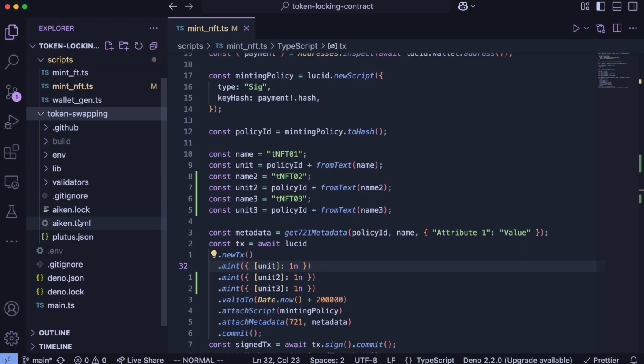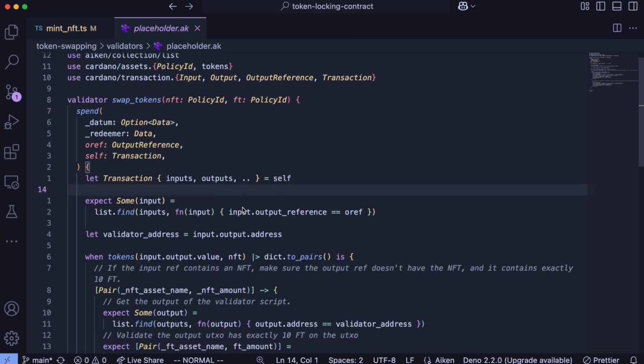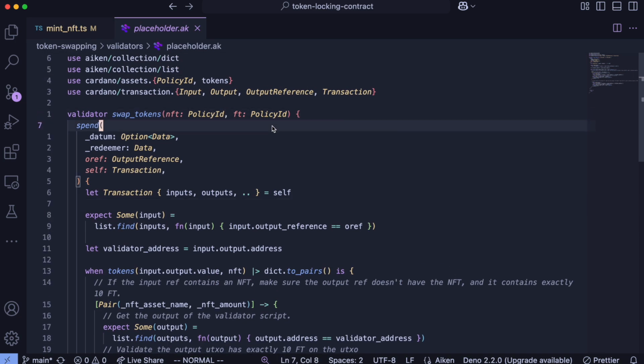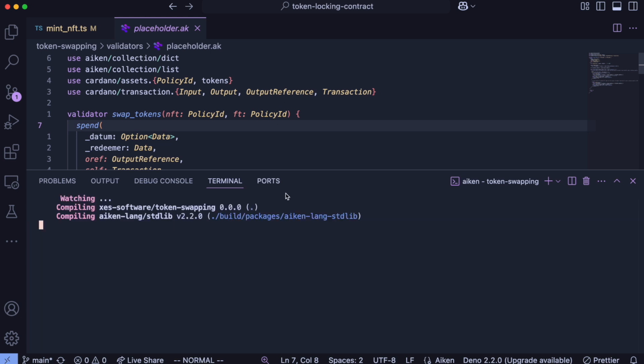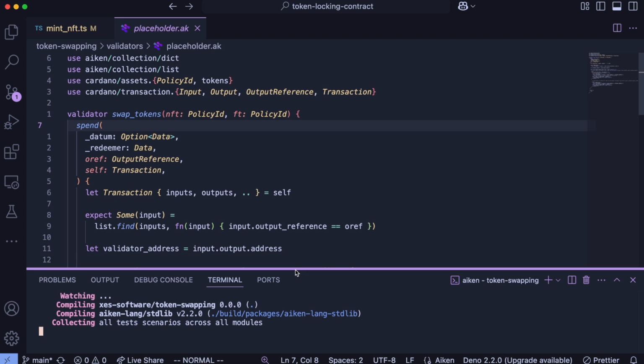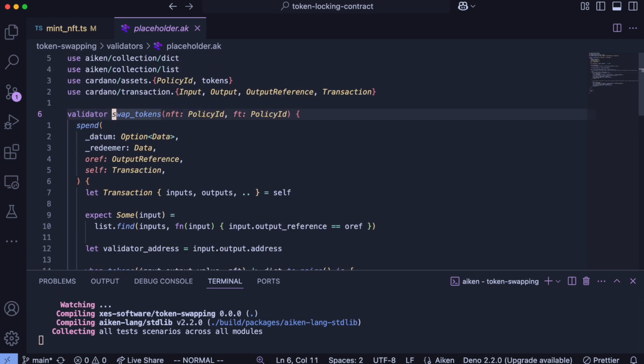Now let's check out our spend validator and how we're going to turn this into a smart contract. One pro tip, once you have the Aiken CLI installed, what I love to do is run aiken check --watch, and this kind of becomes like a little linter slash LSP in your terminal, and then you can see if you've made any mistakes when you change the file. So I have a validator here in the placeholder.ak. And it takes two parameters, the NFT policy ID and the fungible token policy ID.